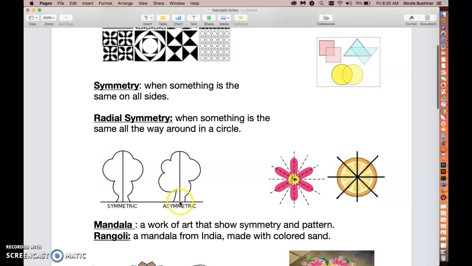However, this shape is what we call asymmetrical. That means not symmetrical. If I was to cut a line down the middle, it is not the same on the right and left side.